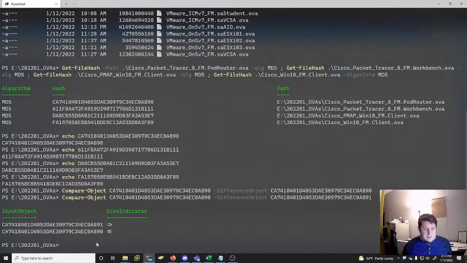So this is in the CIA triad. This is verifying integrity. So compare object again, and we can do this a couple more times.